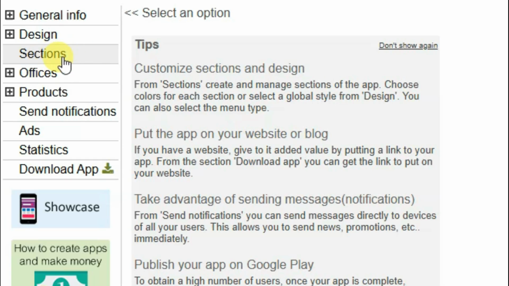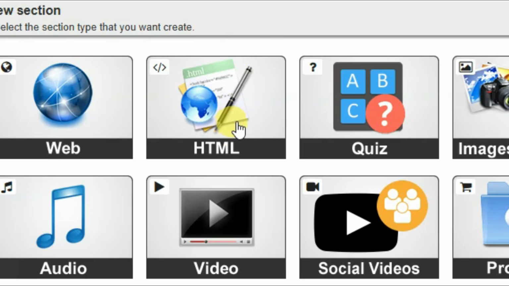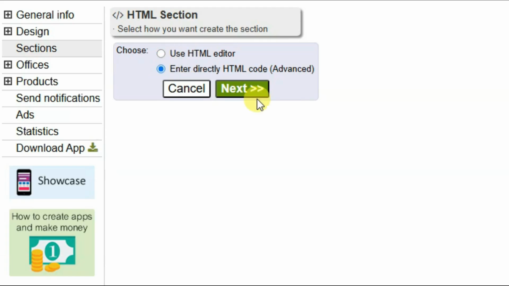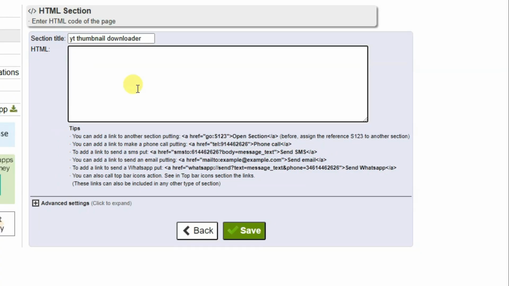You can click on the sections button. You can click on the create section button. You can select your HTML option. You can click here, click on the next button. You can type your section title. Now you can paste that HTML code here.